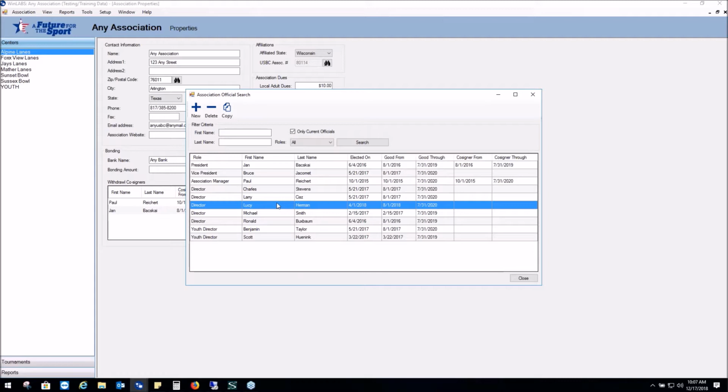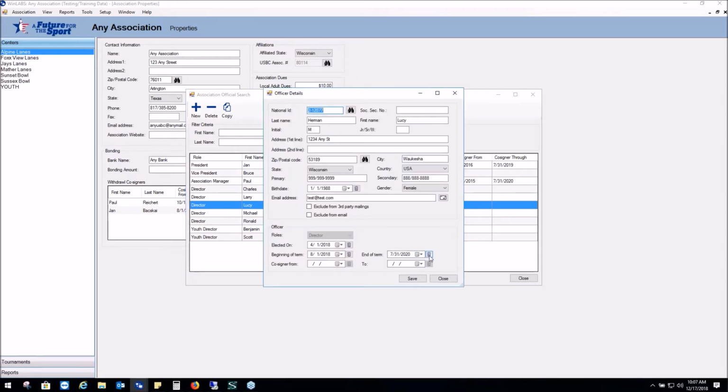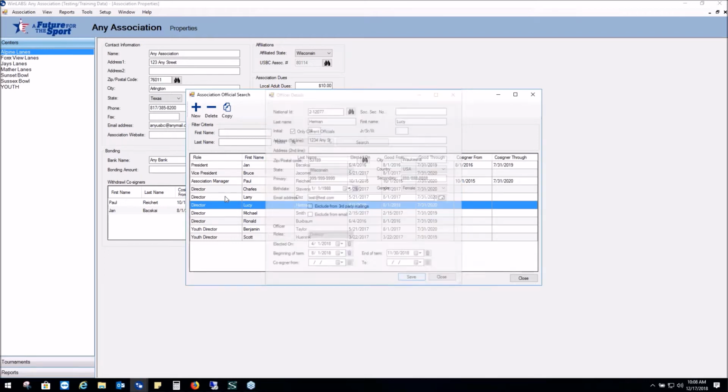If you want to remove somebody from the list because they've resigned, it's a good idea not to delete them, but to end their term. So to end my term, let's say I resign, we'll double click on me, and we'll go to the end of term, and we'll click on the trash can to delete the date that's there. And let's put in that I resigned on November 30th of 18 and hit save. And now I'm off the list.